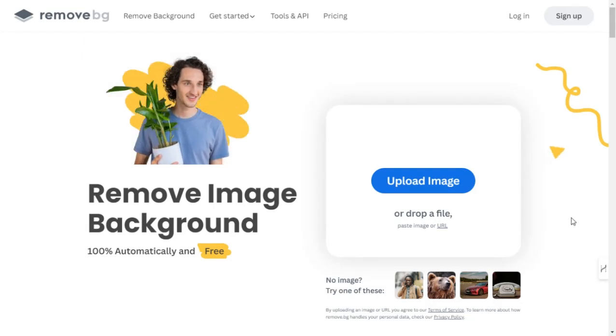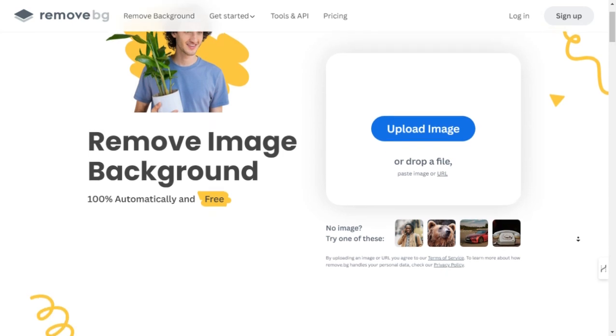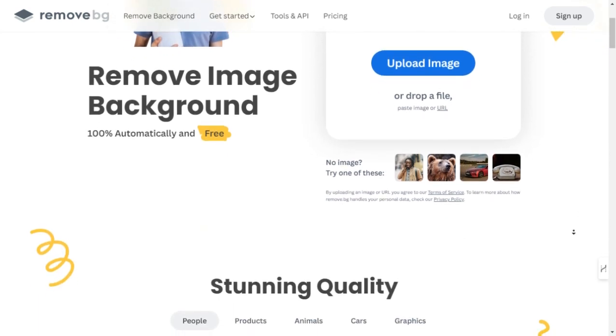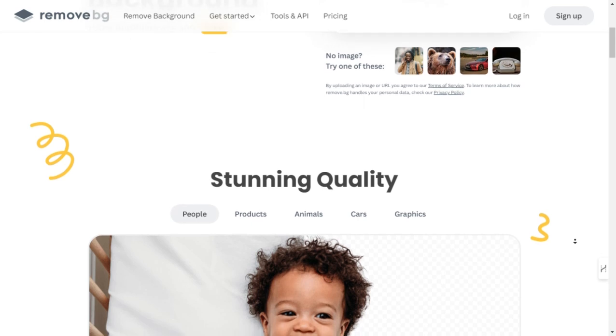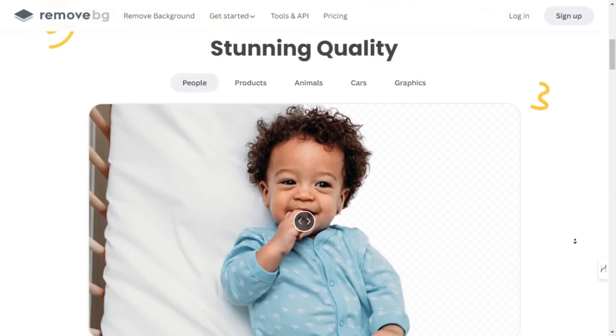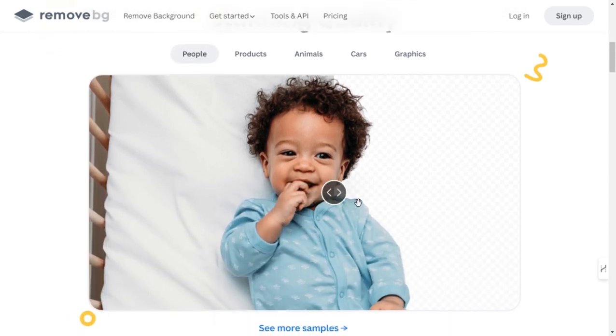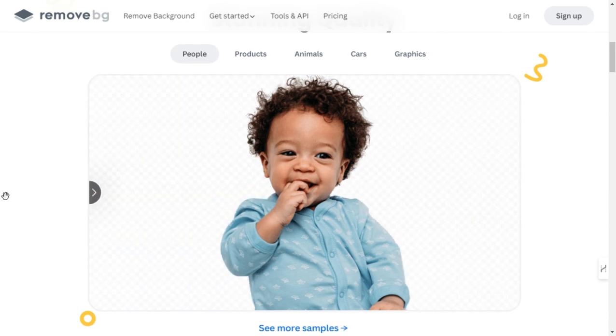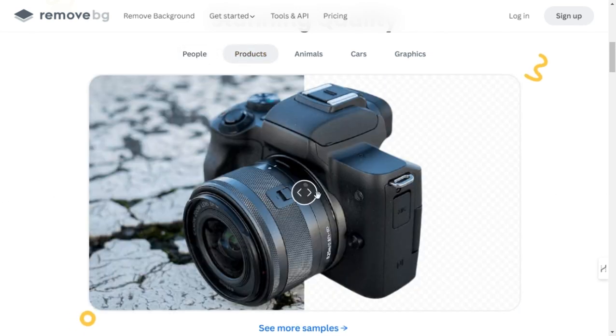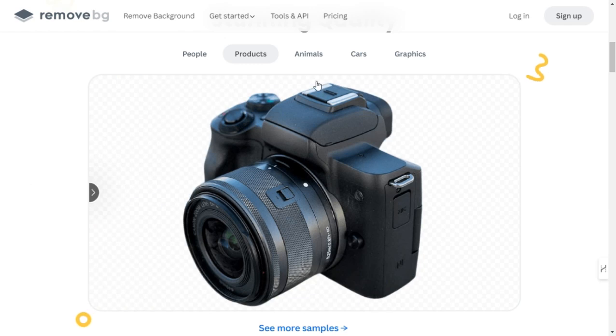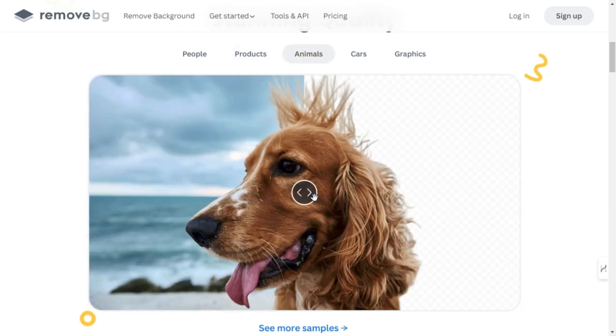Today, we're diving into the world of photo editing with a fantastic tool called Remove.bg. This nifty website helps you remove backgrounds from images in a flash, and all you need is a web browser. So, if you've ever wanted to isolate a subject in a photo, change the background entirely, or create a transparent PNG image, then keep on watching.